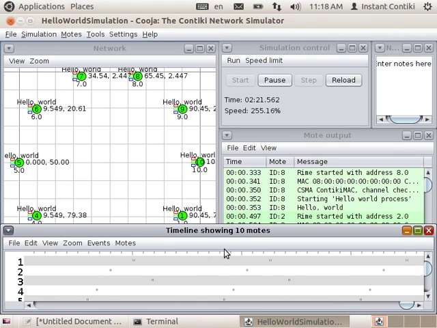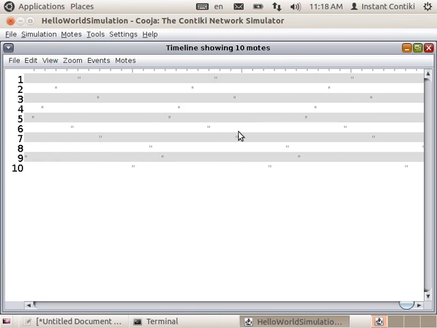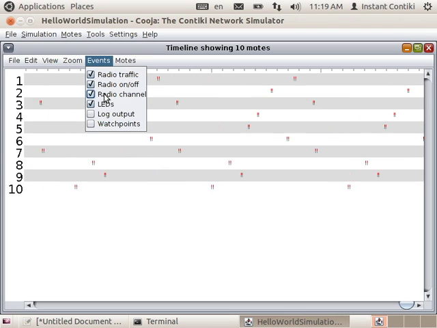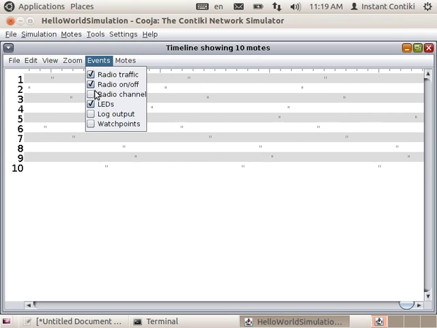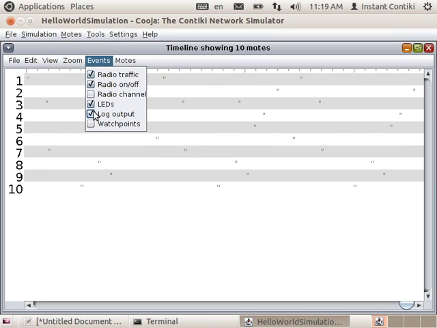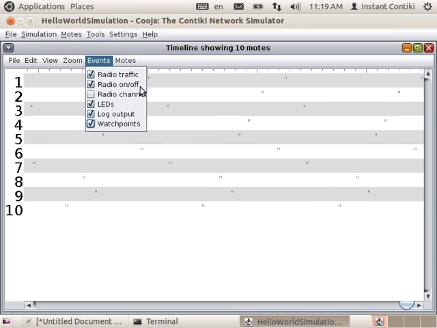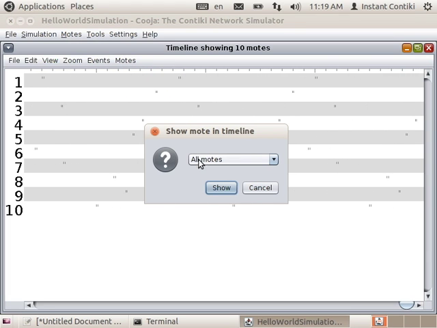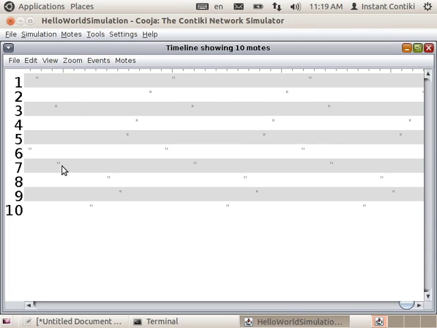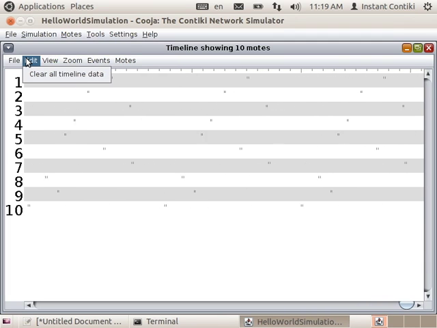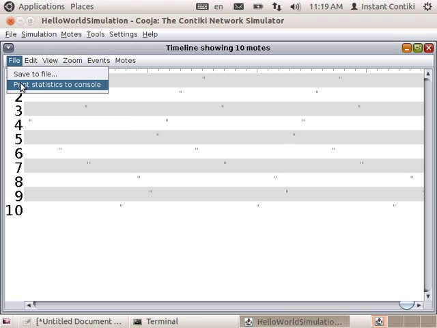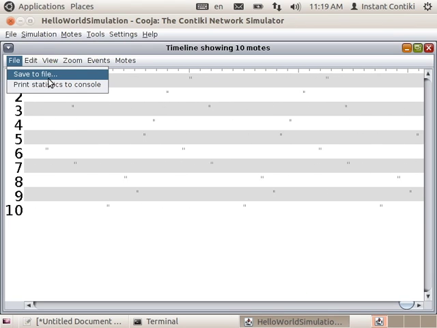And here this is the timing, the timeline. Based on this timeline also, you can see the radio channel. You can enable radio channel, you can enable log output, you can enable watch points, and you can enable nodes also. So all the 10 nodes it shows. And you can save to file and print statistics to console. This you can do in the timeline.